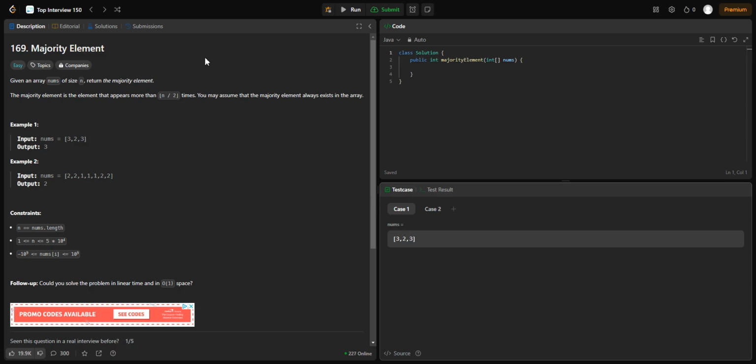Given an array nums of size n, return the majority element. The majority element is the element that appears more than n divided by 2 times. You may assume that the majority element always exists in the array, so that just makes this a lot easier. N is nums length. These are constraints.